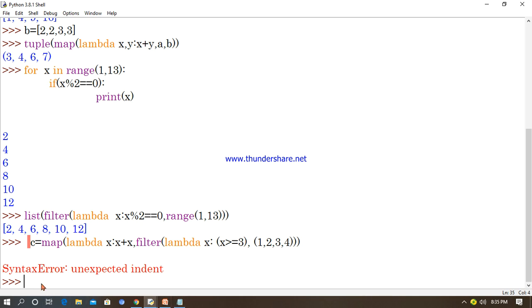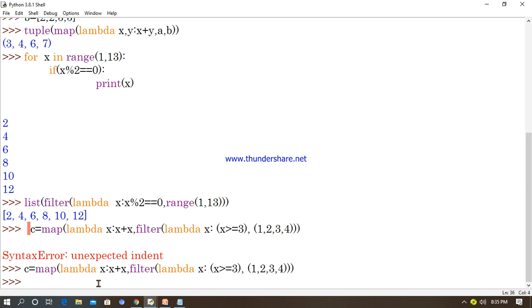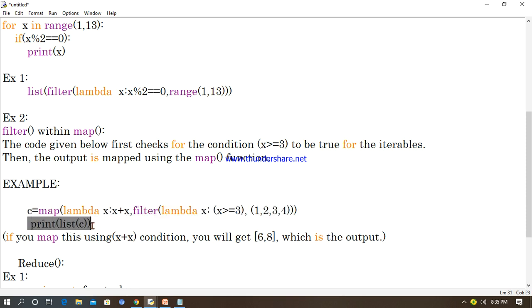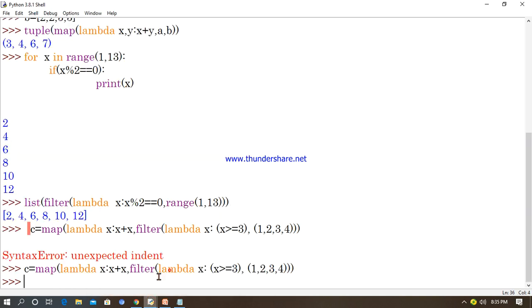Sorry, I had to fix the indentation error. Let's try now. Yeah, now I can get the list and view the output here. So print of list of c. You can apply it in tuple also, no issue. Here we'll get some different output, that is 6 comma 8, like that.